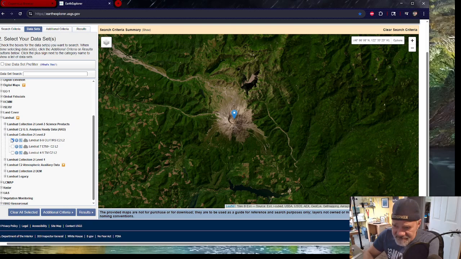Okay, but we're going to just concentrate on collection 2, level 2, and I click the Landsat 8 and 9. Let's see what they got for the new stuff. Now remember 8 and 9 are working in tandem together, so you're going to get an 8-day return to the same spot when they're working in tandem. The revisit for one satellite is 16 days.